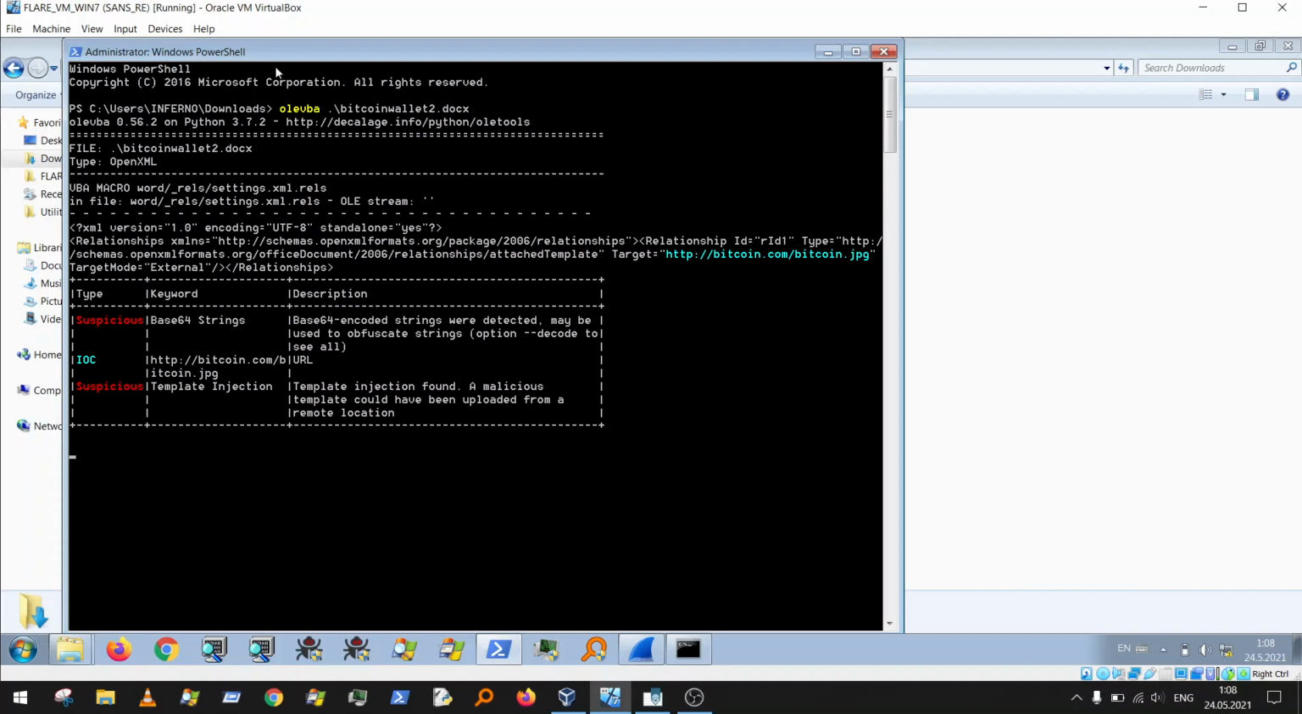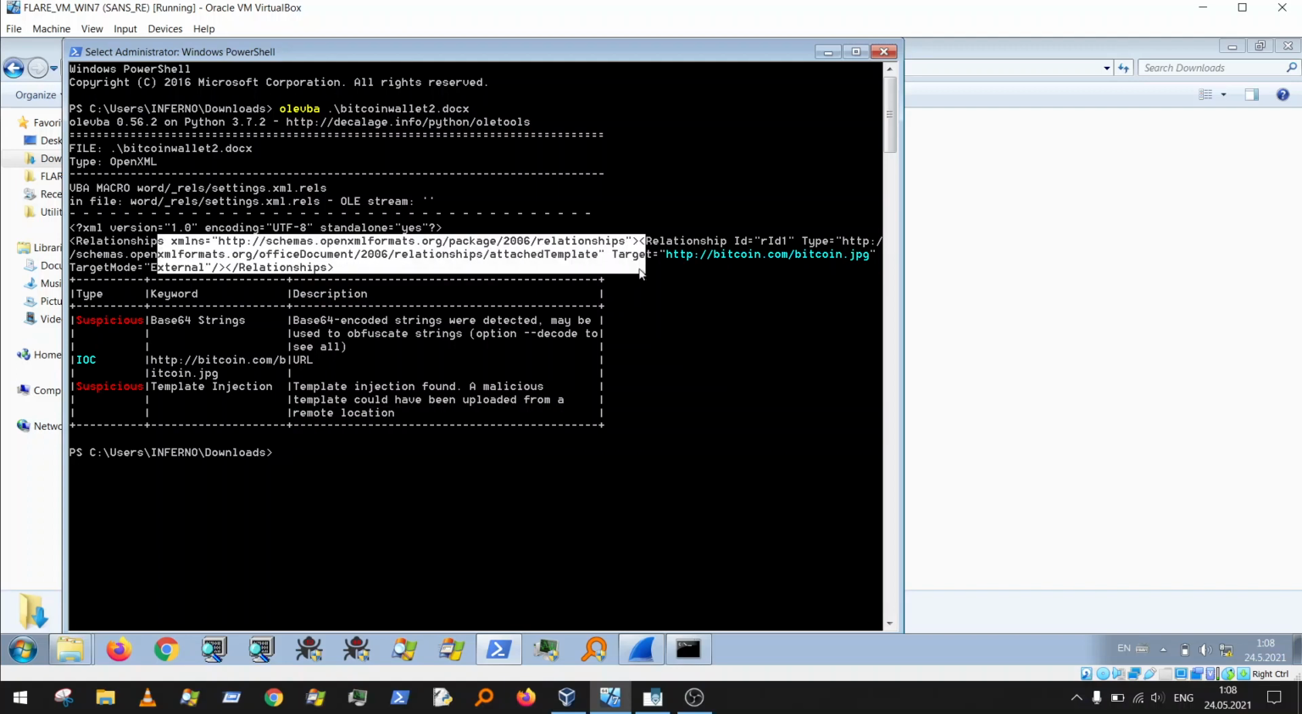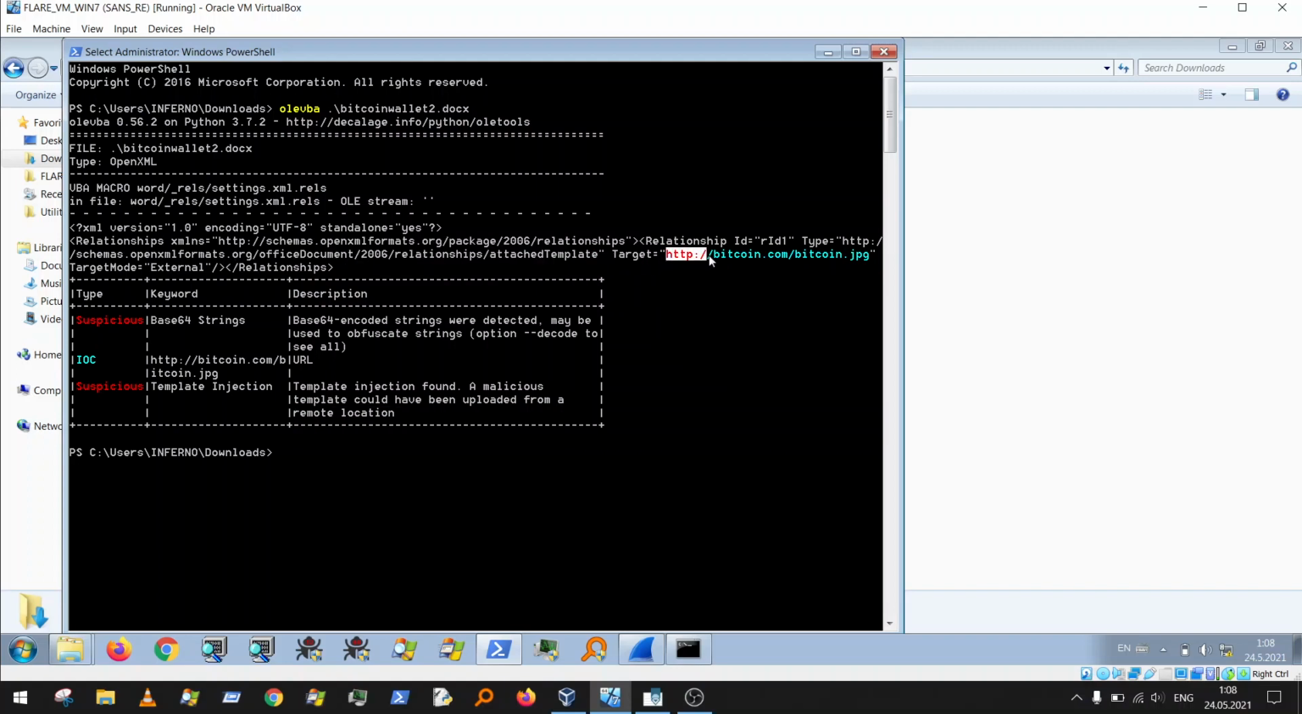You can see it like this. You can see suspicious template injection. Template injection found: a malicious template could have been uploaded from a remote location. That's basically 100% correct. And you can see also here this target. This is basically our URL. And that's all. You can see it, you analyze it, it's correct.